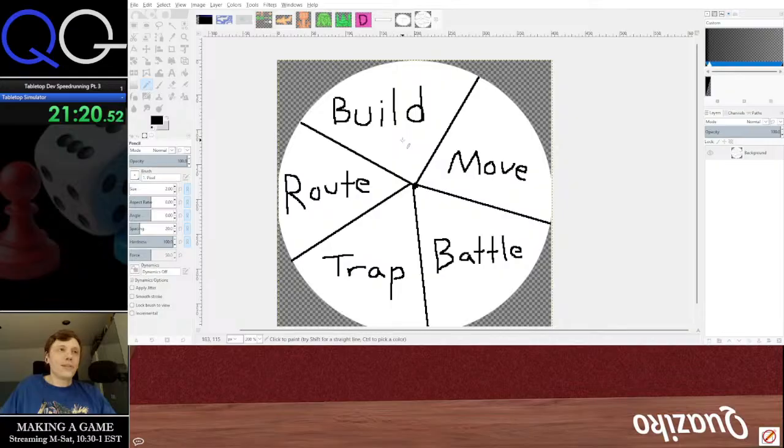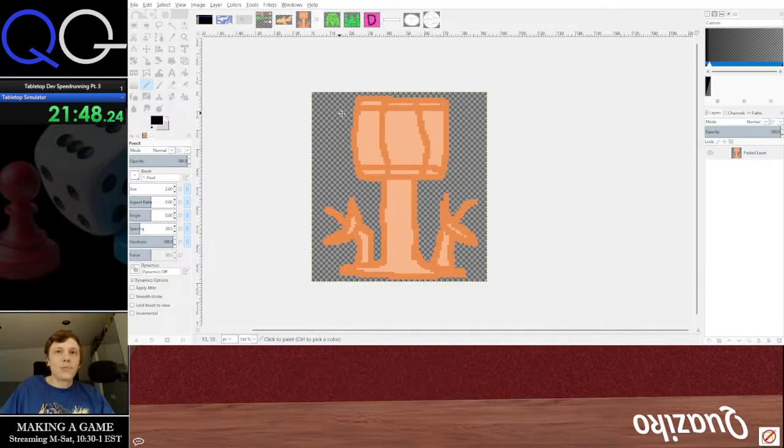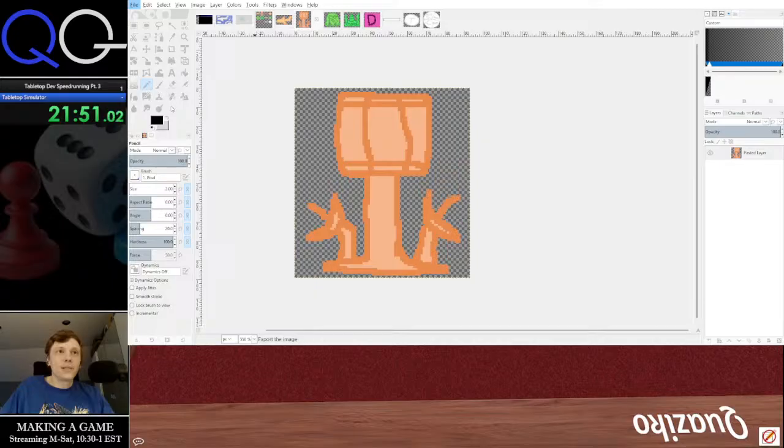So now we have basically everything, I think. And if we don't, then we'll make it. So for each of these, we'll just export them. And here, this is our plain token. And then we got our airport token. So file export. You can't see the pop-up, but whatever. I'm just calling this airport token.